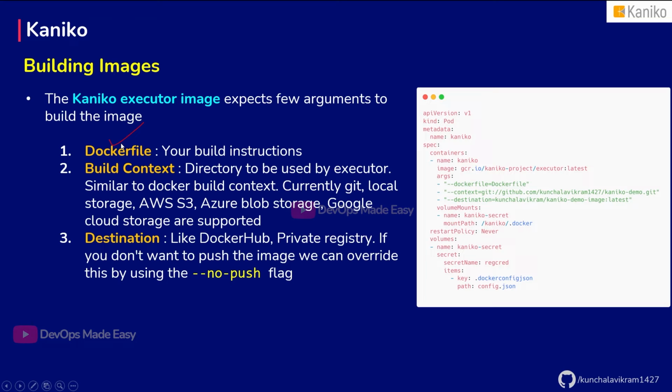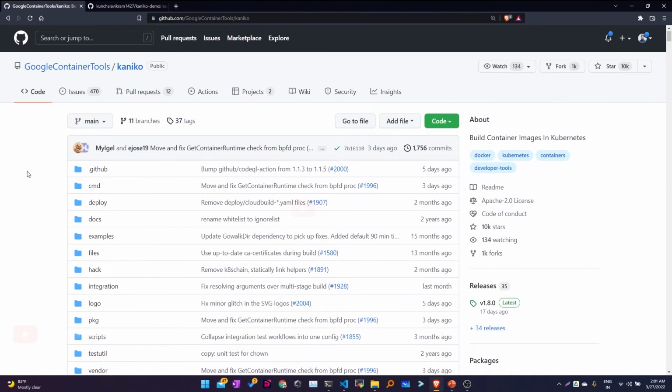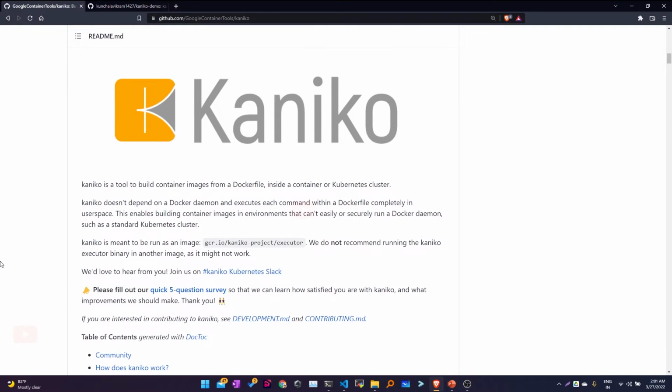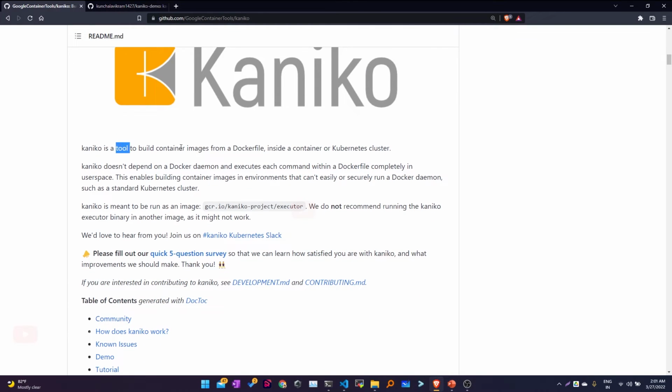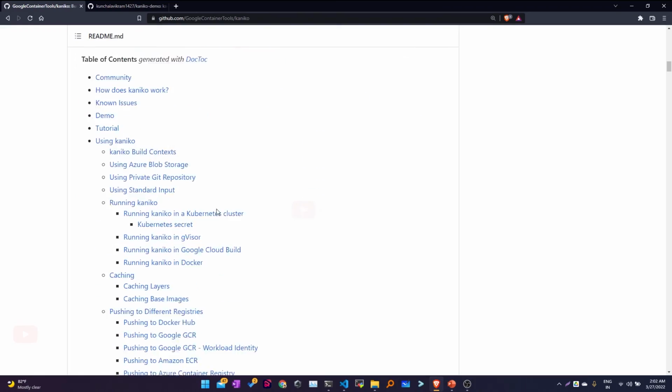So now let's go to the official Kaniko documentation and see how to use Kaniko. This is the GitHub repository for Kaniko. If you scroll to the bottom, using Kaniko you can build images in Kubernetes, and it is basically a tool to build container images from a Dockerfile from within a container, or from a Kubernetes pod. So you can have a Docker image built inside a container or inside a Kubernetes pod. And Kaniko doesn't need a daemon process, which we have already seen.